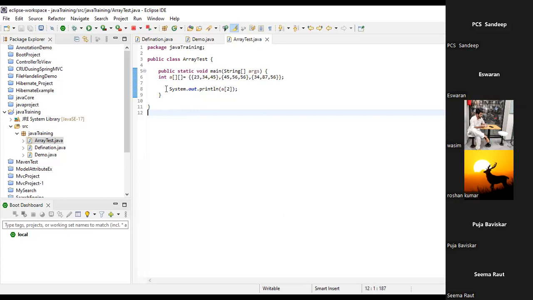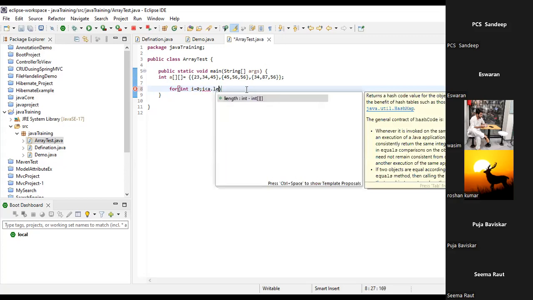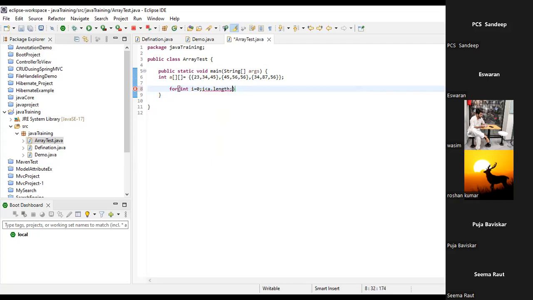So understand this line, and what we'll do to retrieve all elements. When we want to retrieve all elements, we simply use a for loop: int i equals 0, because the index starts at 0, and i less than a.length. This is for the rows, and I have to run another loop to count the columns. So this is only for the rows, and create a for loop again: j equals 0, j less than a[i].length.